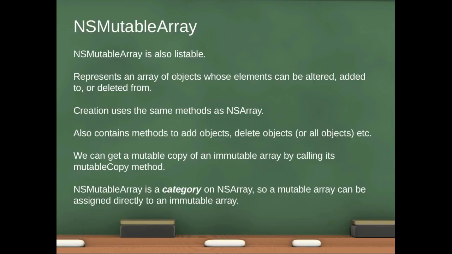Mutable array declares methods to add and delete objects, or even delete all objects from the array. So a mutable array is kind of like a C array, an array of primitives, except a mutable array is kind of like a C array with objects. And then, of course, we can get an object at a particular index, objectAtIndex, and so forth.